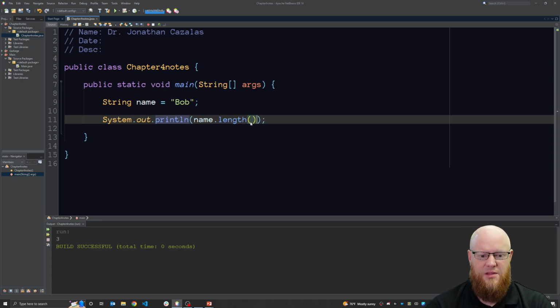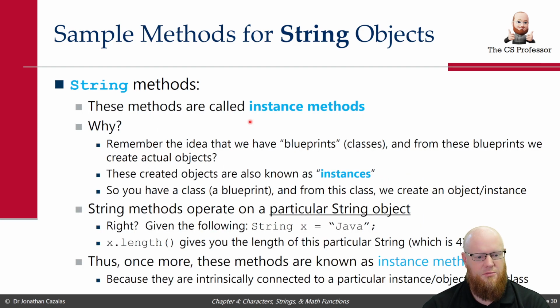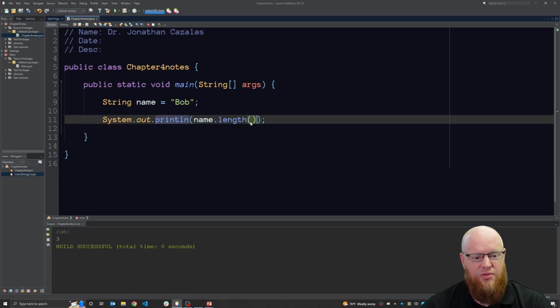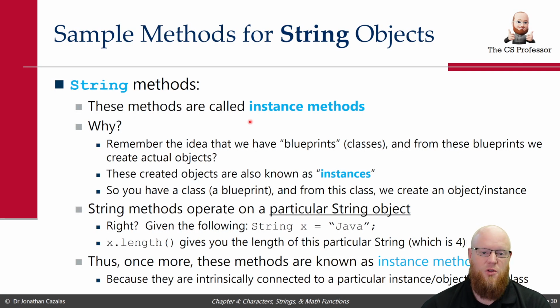All of these are methods that are part of the string object. Now, what's different from the character class, where we had static methods that belonged to the entire class itself, is that these methods for string objects are called instance methods. Remember, this string class is a blueprint, and from that blueprint we're going to create many different objects. These objects are also called instances. Those are synonymous. So I can say I made a new object from the string class, or I made a new instance from the string class.